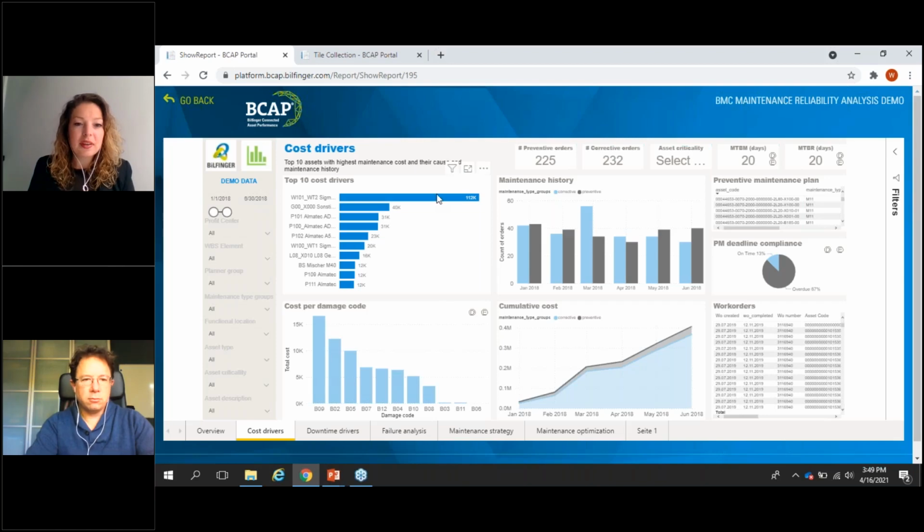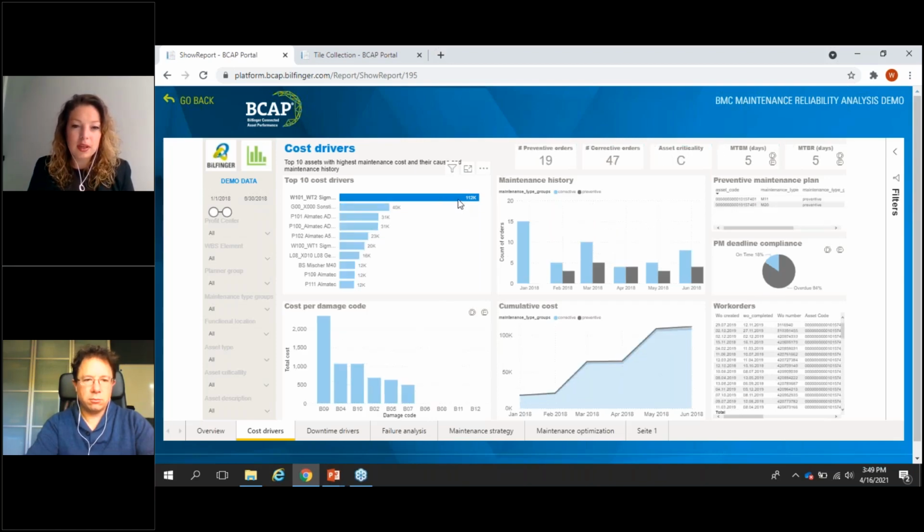Okay. So let's just select the top one with the highest cost. And you see now I clicked on this one, the whole page is changing dynamically. So all the other figures now changed, and I have filtered down to this specific asset. So one of your questions was, how often is it reoccurring?